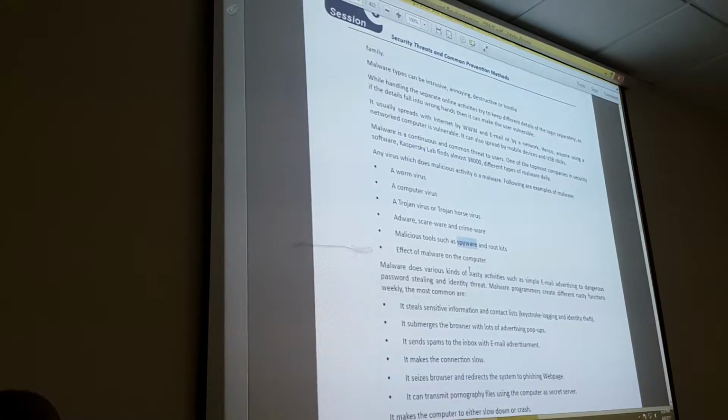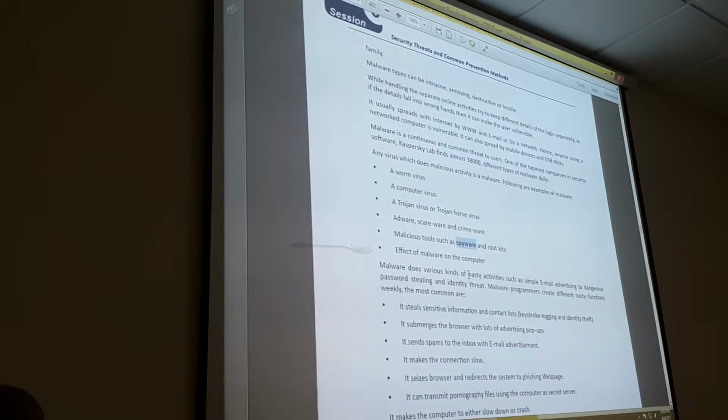Okay, you can have spywares. You know what that is, right? Yes. Like a keylogger, that is a spyware. Rootkits. Have you seen this before? Rootkits. What was it? You heard about rooting your Android? Yes. So what is that? That's an example of a rootkit.